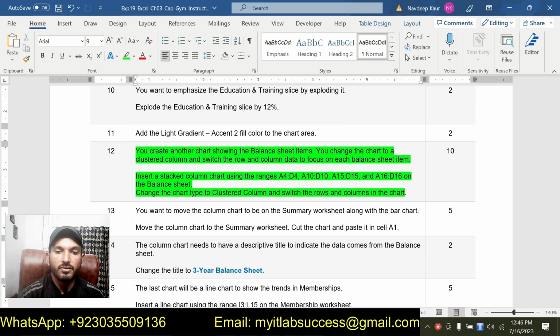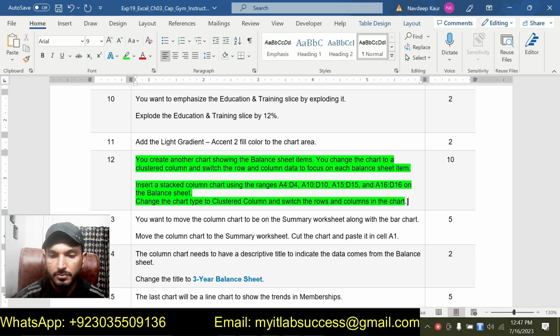So step number 12 we are doing right now. So step number 12 is you create another chart using the balance sheet items. You change the chart to a clustered column and switch the row and column data to focus on each balance sheet item.